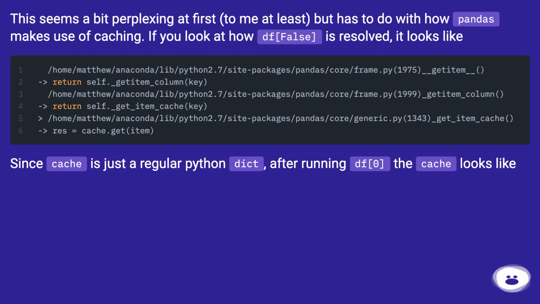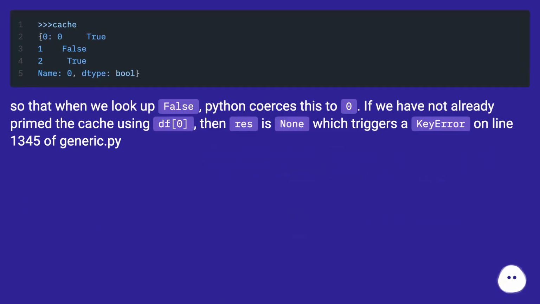Since cache is just a regular Python dict, after running df0, the cache looks like. So that when we look up false, Python coerces this to 0. If we have not already primed the cache using df0, then res is none which triggers a key error on line 1345 of generic.py.